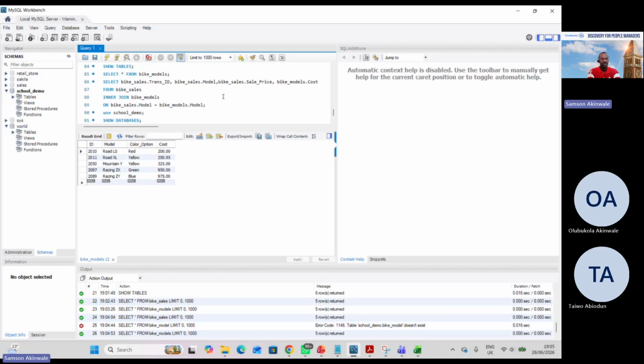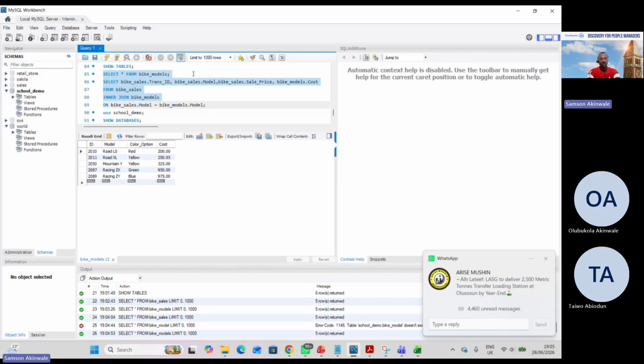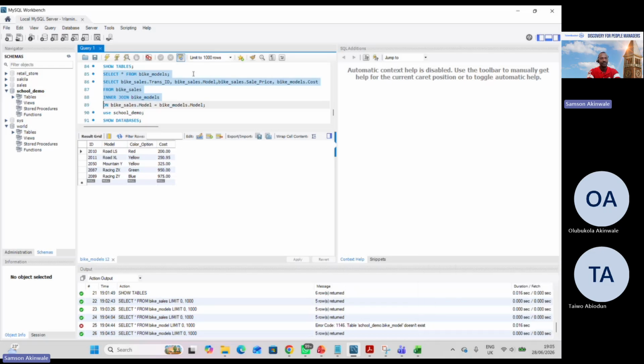So let's see now, how do we follow up with the join? We can say select all from bike_models. We specify the set of columns we want to pull out from there. And we also specify the two tables from where those columns are to be looked for. And we also go ahead to specify the column on which the connection should be established, and then pull out the information.